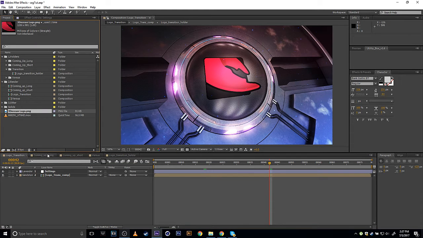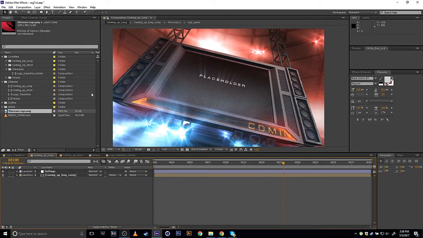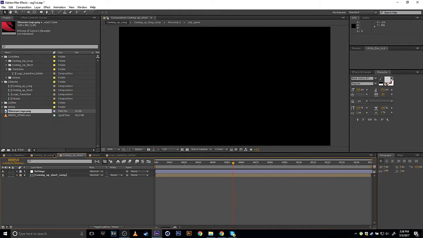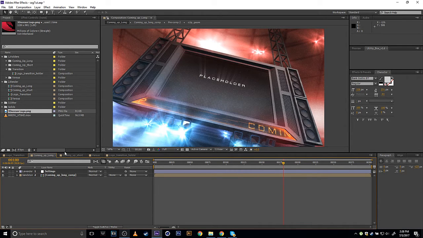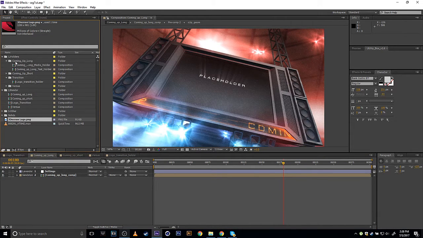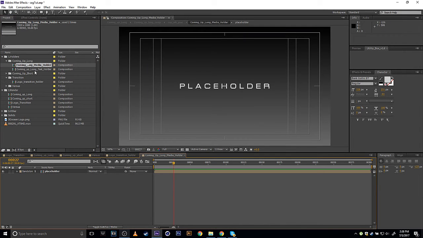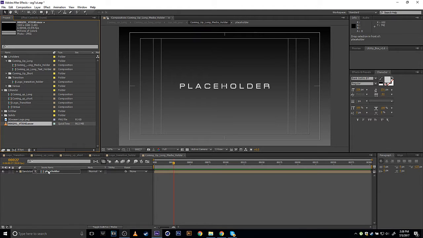Let's go to coming up long. So coming up long and coming up short are built up exactly the same, and I will only show you how you can edit coming up long, but it's exactly the same principle as the other one. So here inside coming up long, we will go to our holders, and we have a media holder and a text holder. So inside the media holder, double click to access, and you can drop your footage here.